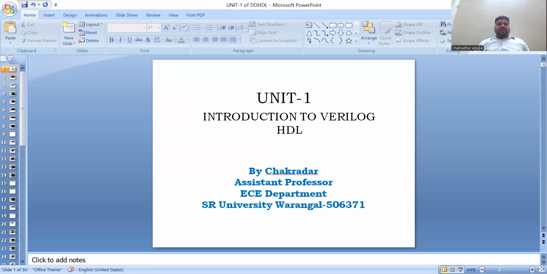Next is gate level. The module is implemented in terms of logic gates, how much hardware is used in the module, and how the interconnections are established between the gates. Designing at this level is similar to describing a design in terms of a gate level logic diagram.